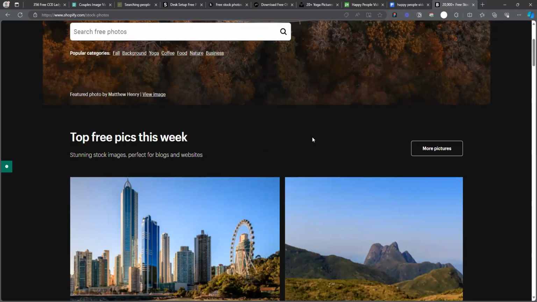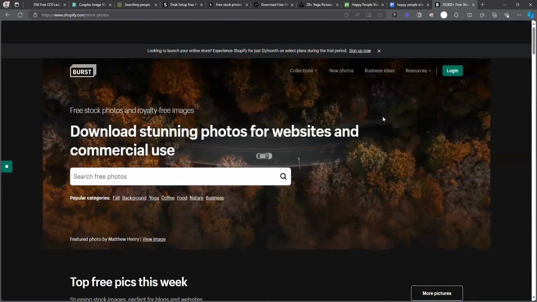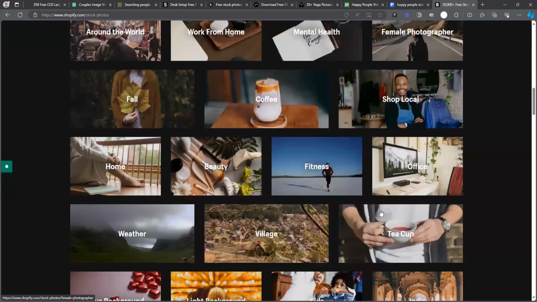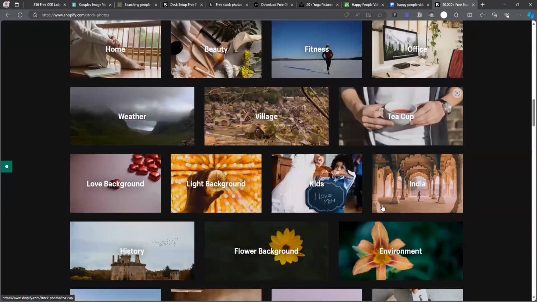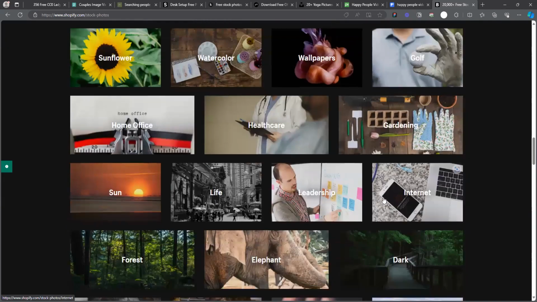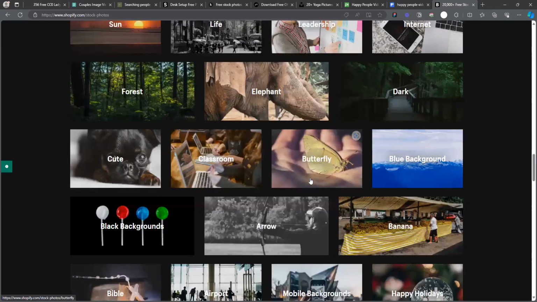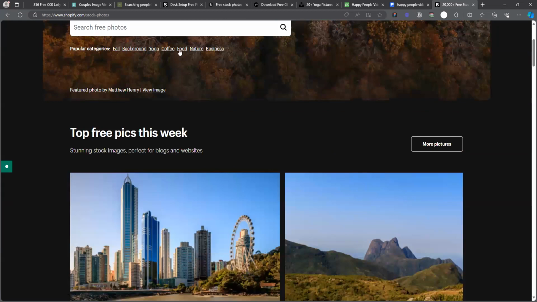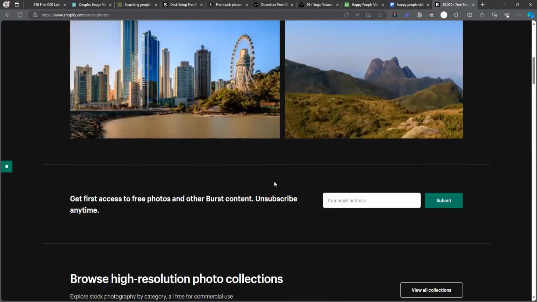Another platform is Shopify stock photos, right? A lot of folks don't know that Shopify has its own stock photos where you can actually get free images to use for your work. They make this available for those that use their platform to sell. So Shopify stock photos, shopify.com/stock photos, just check them out.